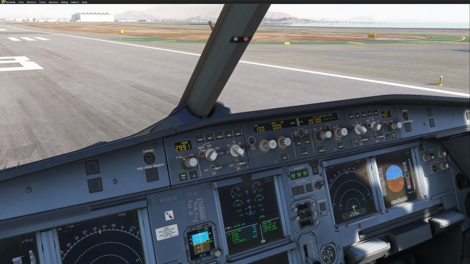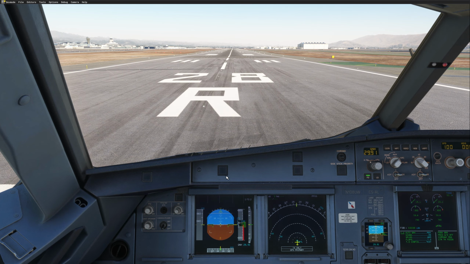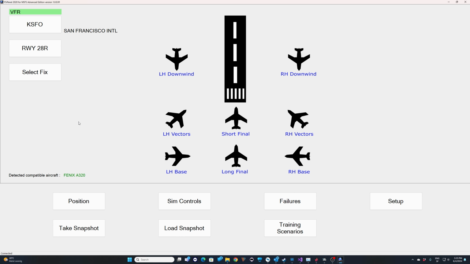All right, here we are. That's all we need to do in the cockpit here. Now we are going to prepare the approach with the pilot waypoint that I have created. So I'll show you how to import it and how to fly this approach. Let's start FSiPanel. All right, here we are in FSiPanel. As always, make sure you have the correct aircraft detected. We can see here the Fenix A320 and we are in San Francisco.